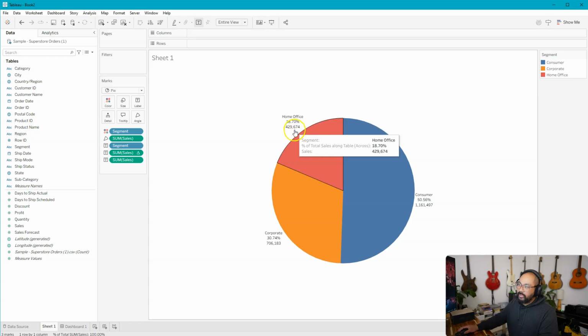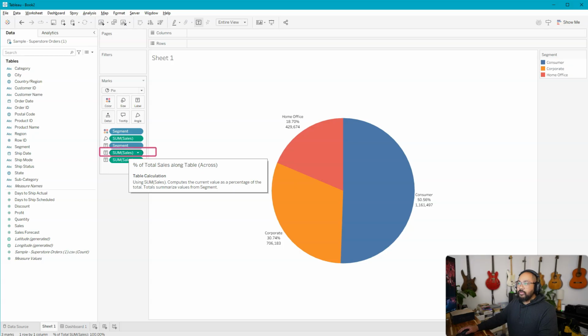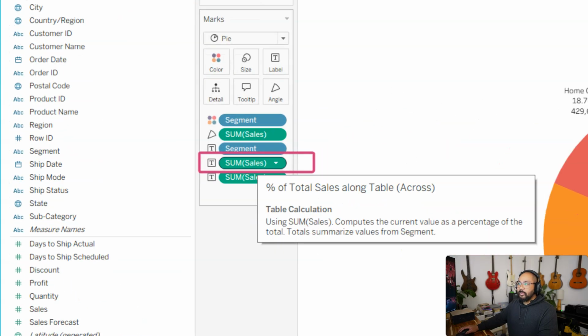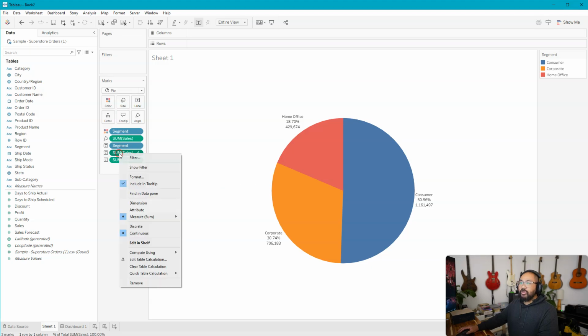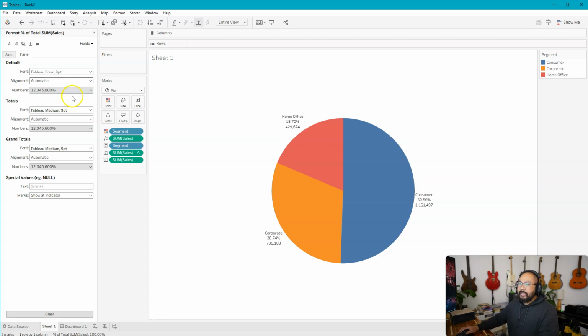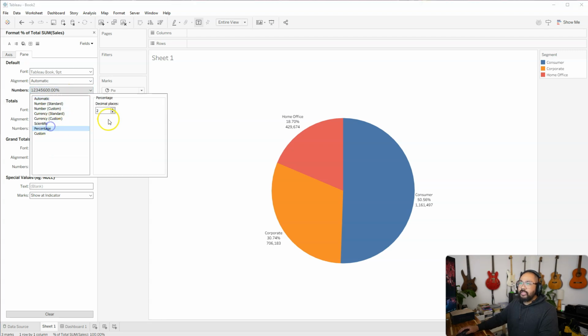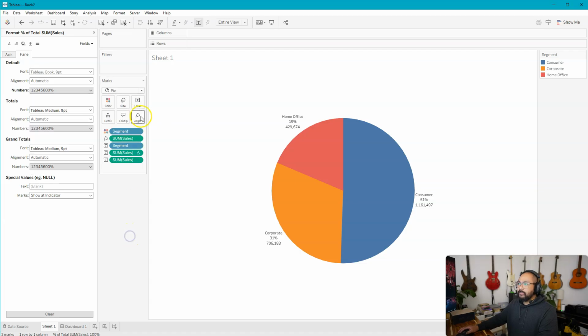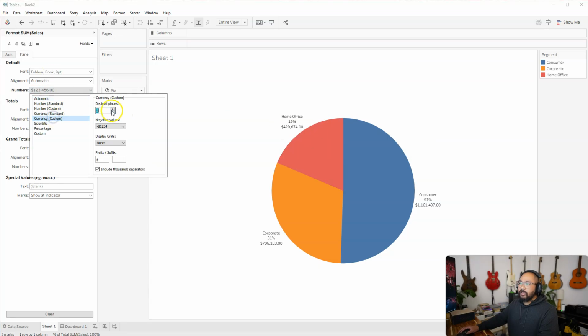Now I have all three elements. Now we're going to format this a little bit. With the percent of total, which is this one right here, we're going to change the percentage to not have all those decimal places. So right click, Format, and under Number, we're going to switch this to percentage with no decimal places. And then the very last one, which is this one right here, instead of it just being a regular number, we're going to switch this to currency. Get rid of the decimal places, because the numbers are pretty obvious when you look at them. And we're going to switch the display units to thousands.